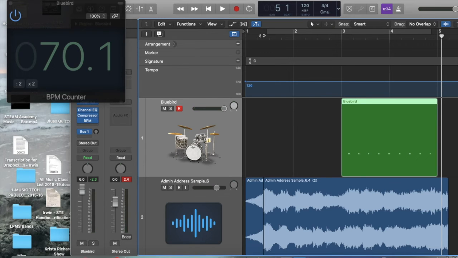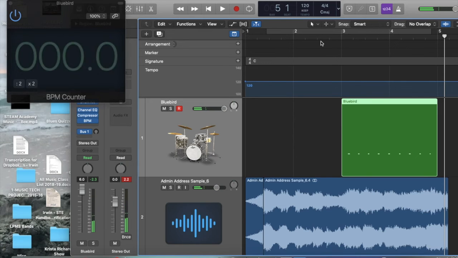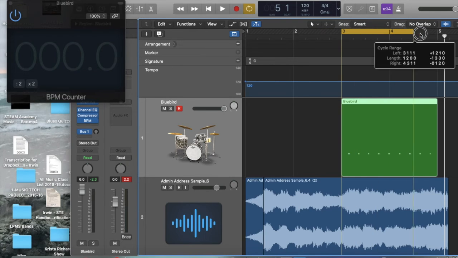So that was pretty close. Let's take a listen. So it's either saying 139 or 140 or 70. So I think one of those two will work. Let's try to loop. Another option is we can also loop just the sample itself, or the recording of the drums itself.